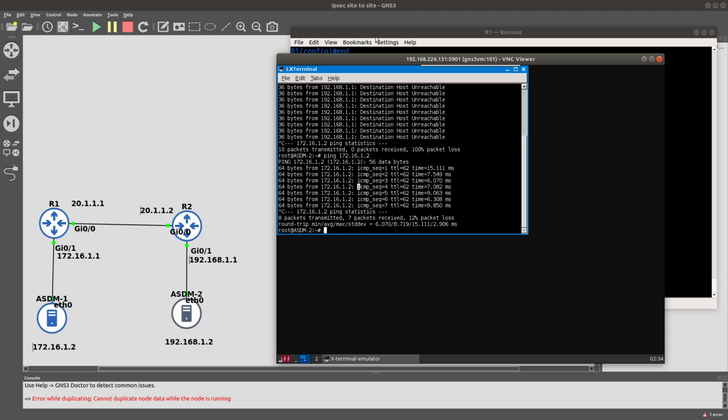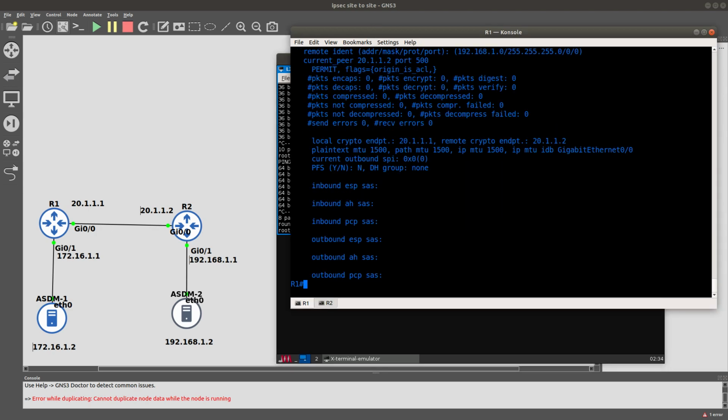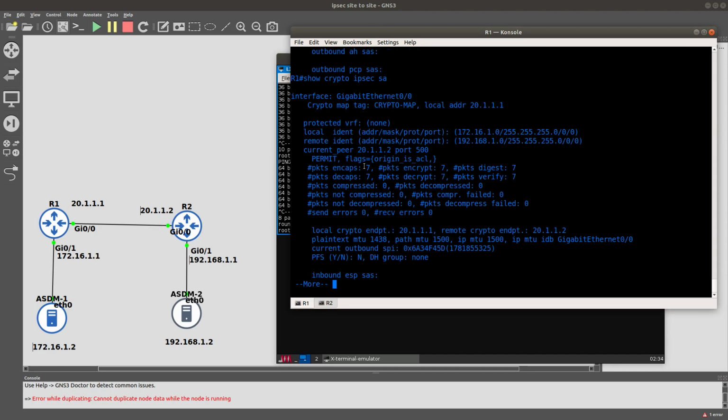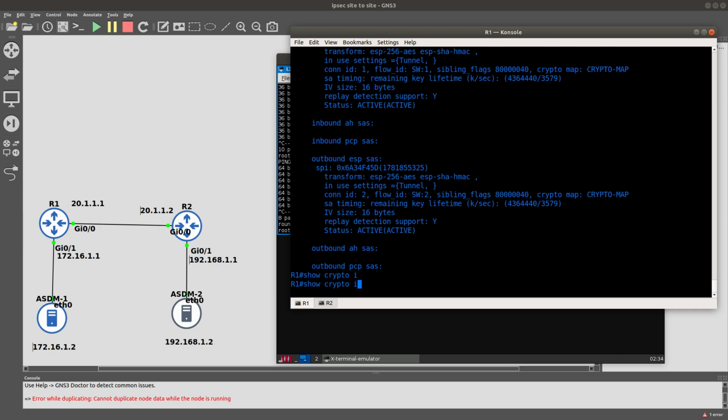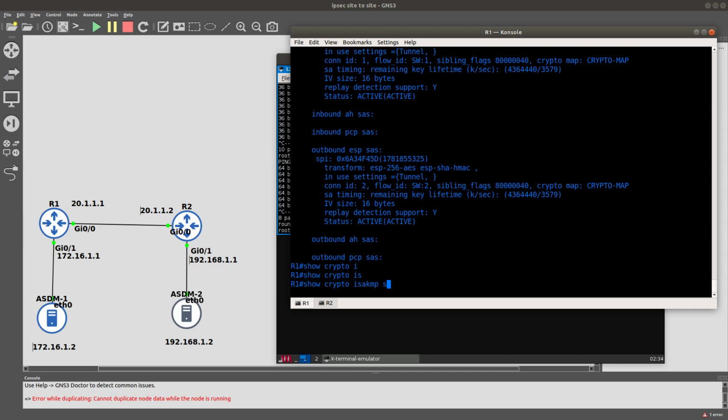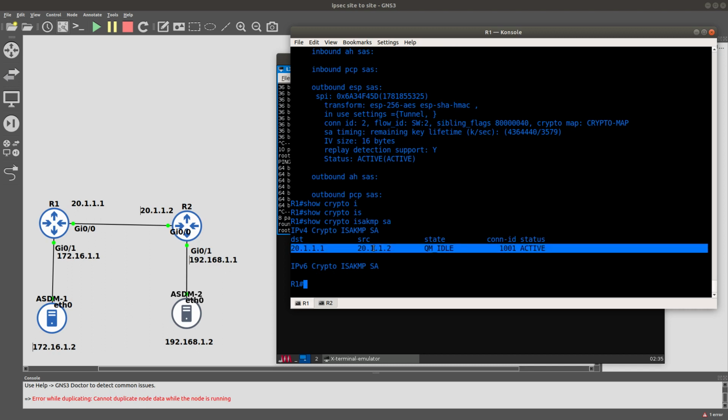So now if we go back to the router and we do a show crypto IPsec SA, you should see that we have encapsulated 7 packets and decapsulated 7 packets as well. So it is working correctly. And also if we do a show ISAKMP SA, you can see that the tunnel has been created. It is in idle, it is active, and the destination is 20.1.1.1, and the source is 20.1.1.2.